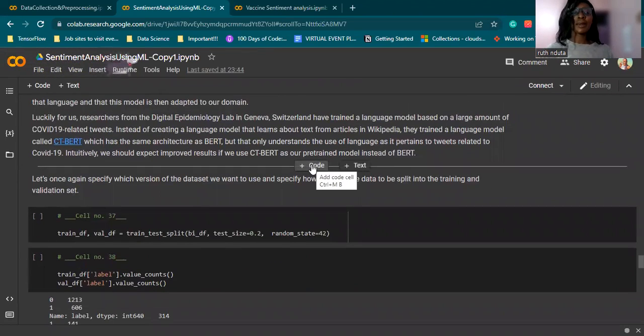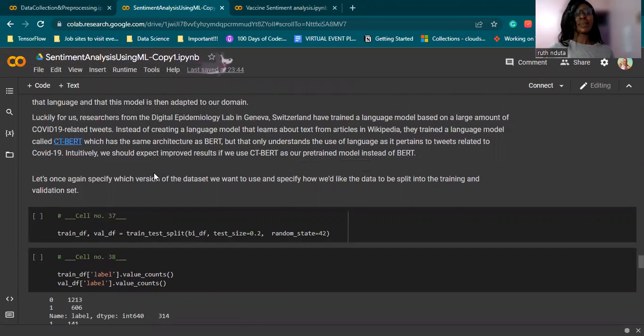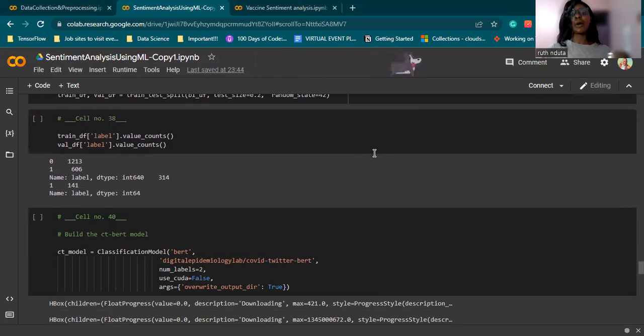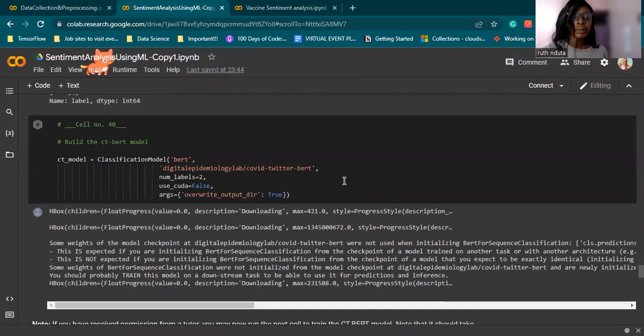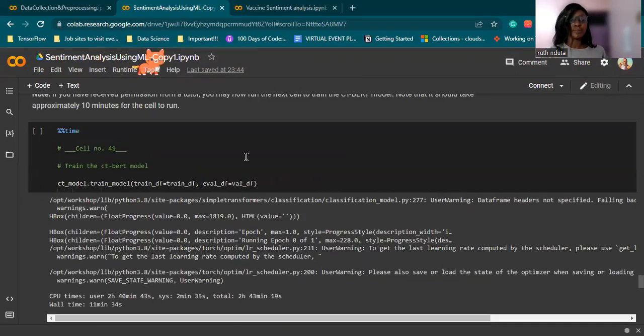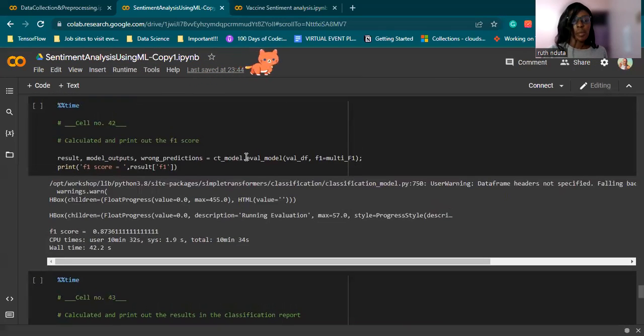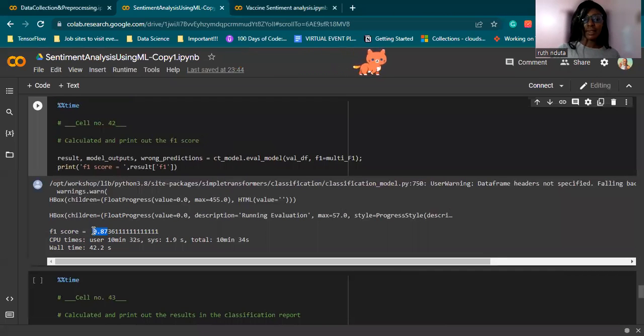So we are doing the CT-BERT, which is the COVID tweets BERT model, and checking how it performs, how the accuracy improves or does not improve compared to using the BERT model that was just trained on general data. So again, I specify my parameters. And then get my F1 score. So you see, the CT-BERT gives us a more improved F1 score. The previous one gave us 0.86. This one gave us 0.87.